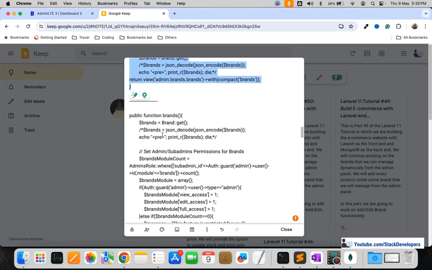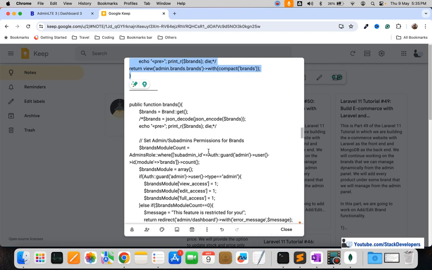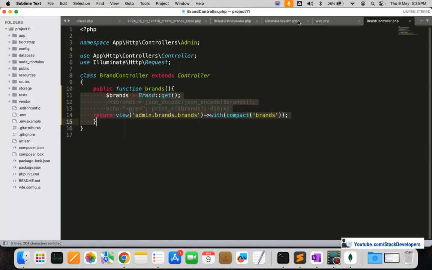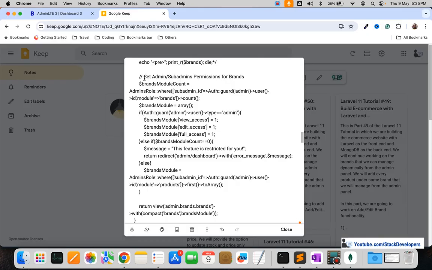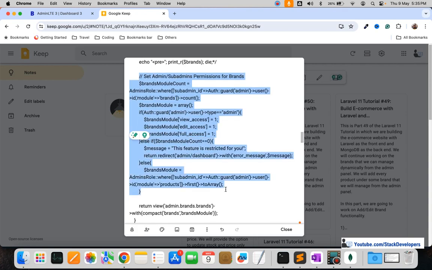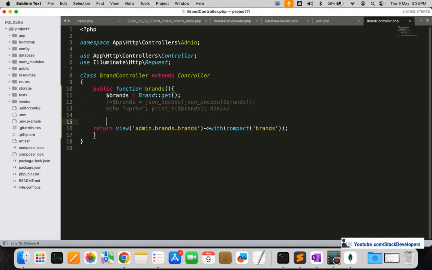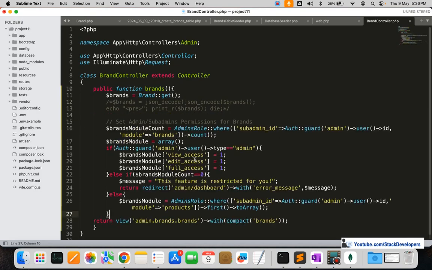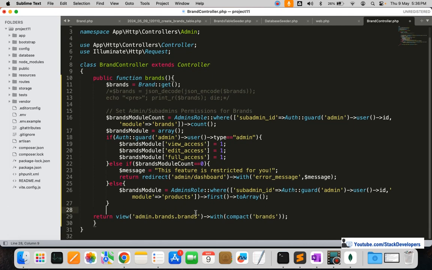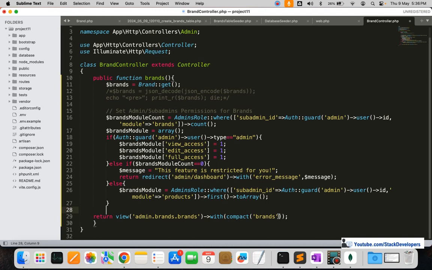Okay, so after this we are required to modify the function, because here we can directly add the roles and permission module as well. Straight away we can add this one, so that we are not required to do that again and again. We can simply copy and paste here, and we simply send the brands module here.